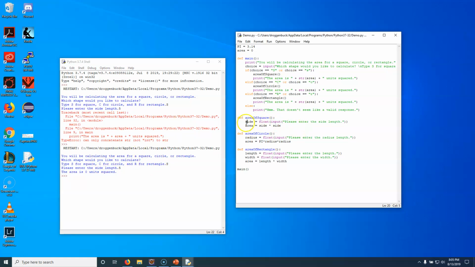So here we had side is float input into the side length. Area is equal to side times side. Now, part of the reason is that it could be that it doesn't quite know what to do with these. So here area is 0 units squared. So let's just pause a moment.